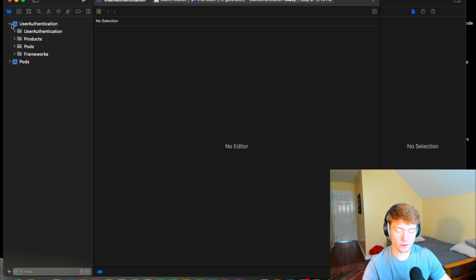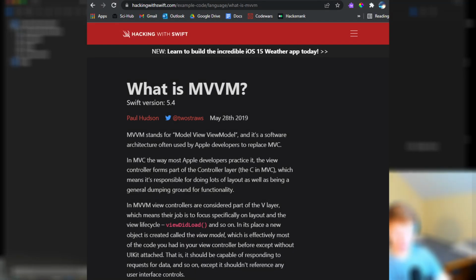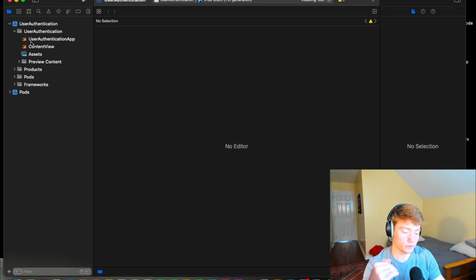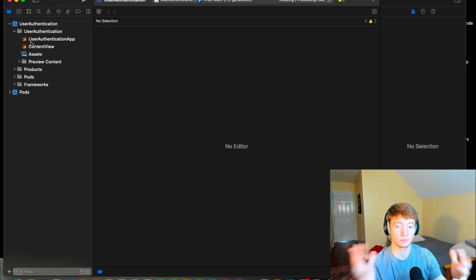So this app is going to use an MVVM model for the data storage. If you're not familiar with that, there are some good posts about it on hackingwithswift.com. But basically, we divide our project into model, view, and ViewModel. The model is our data representation. The ViewModel is where our views are subscribing to actually get the data. And then we obviously have our views, which are displaying the data.